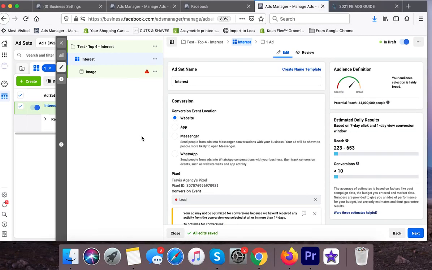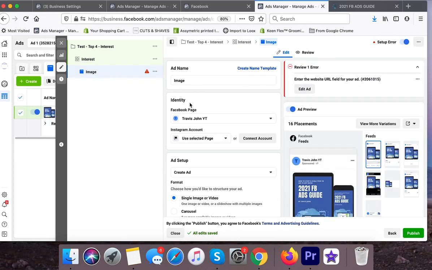Okay, so once we're setting up our interest in the ad set name, now we want to go to the actual ad. And we click here, which is the third level. Okay, so let's just go through this real quick. So here where it says identity is the Facebook page that you're going to be marketing your ad on, as well as your Instagram account. If you don't have an Instagram account connected, go ahead and click connect account so that you can link that account to your Facebook page. It's really easy to do.